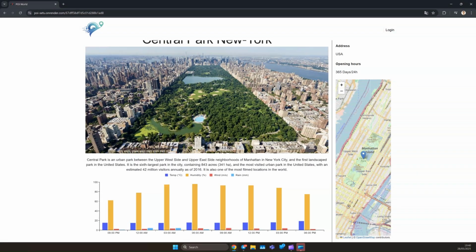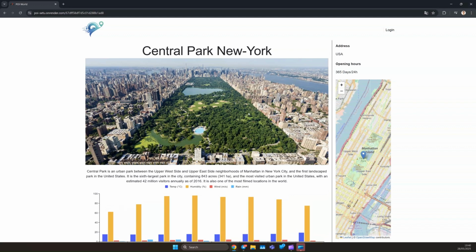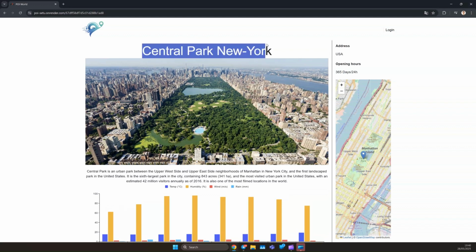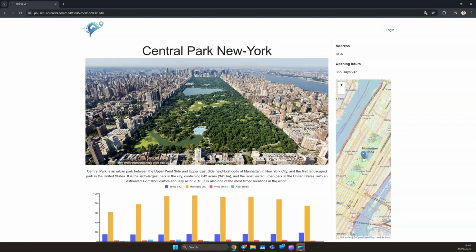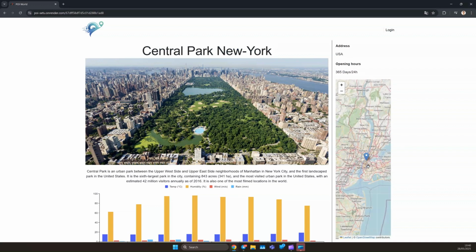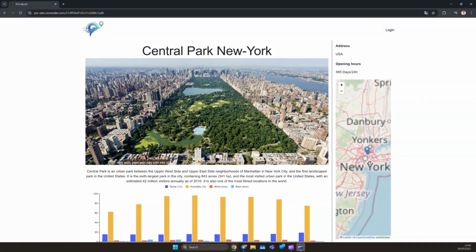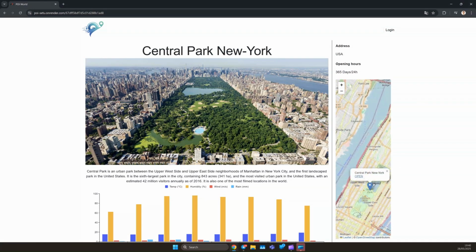Then the next task is to show the point of interest on a map. On the single page where we present the exact point, on the right-hand side you can see the map with the point. You can click on this, see the name, and open it again if you would like.